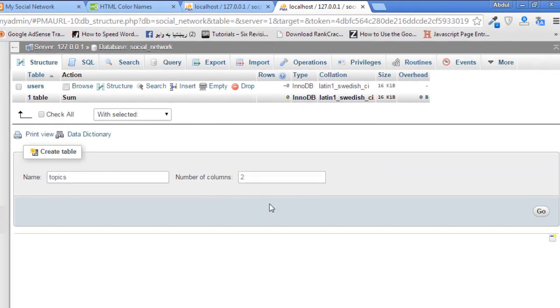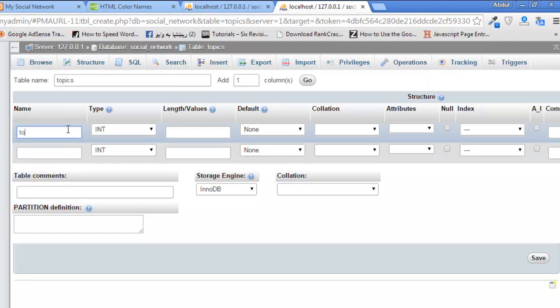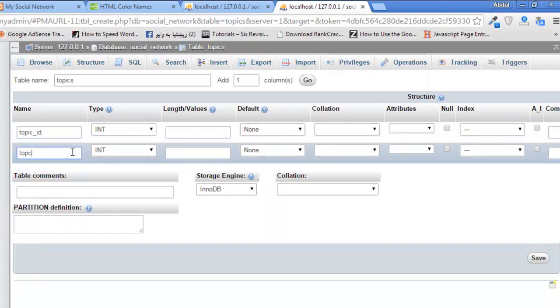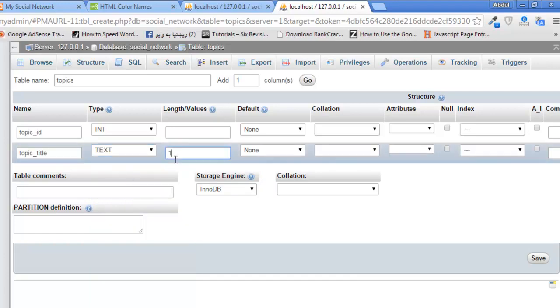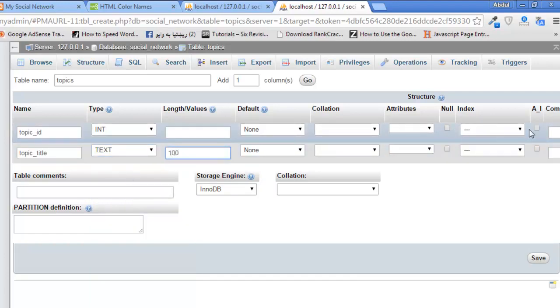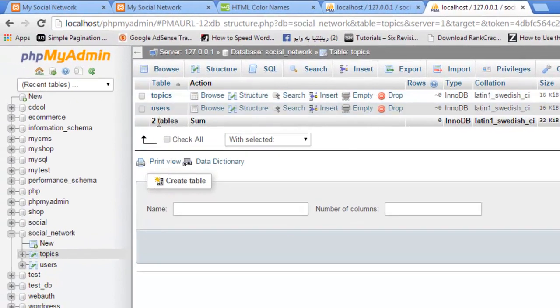The number of columns will be 2. The first will be topic ID, integer, and topic underscore title. This will be text and the value will be 100. The first one will be auto incremented and primary key. That's it. Save it. Now we have created 2 tables, topics and users.